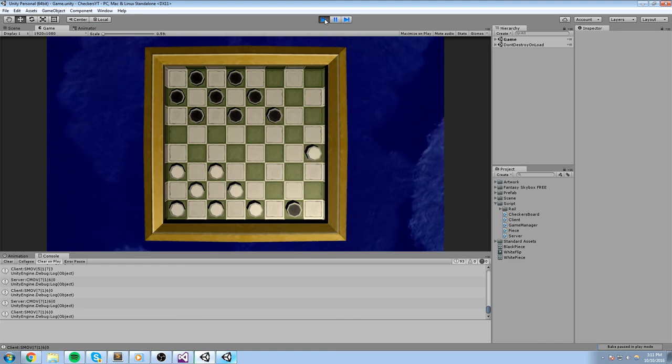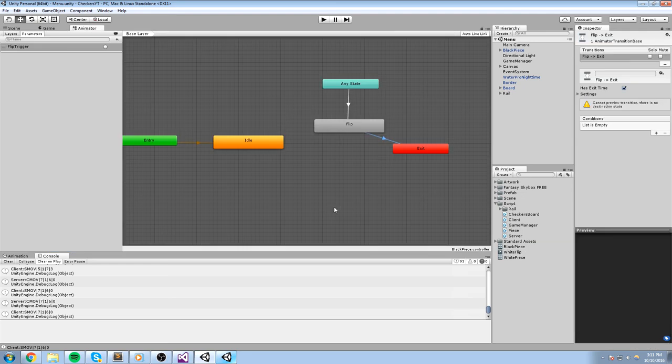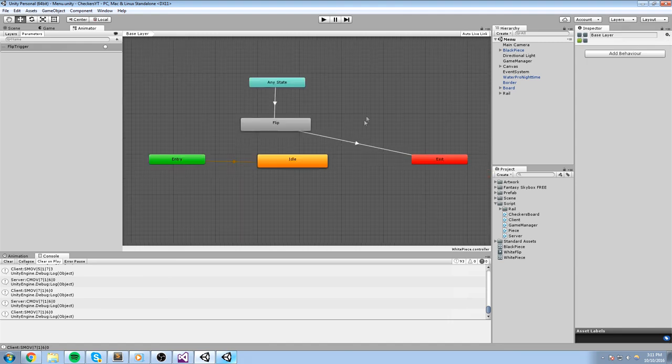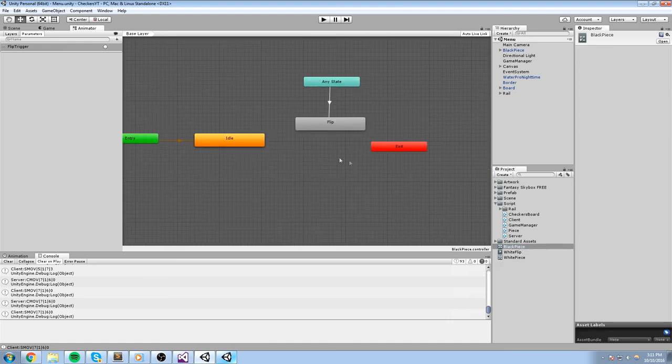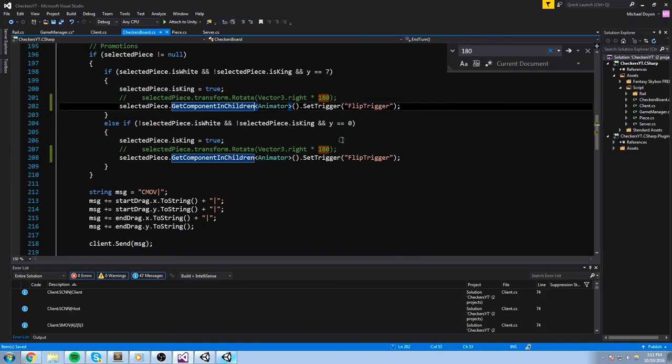Now, something I just figured out is that if you call the exit, you're going to go back to the original rotation, and that's not something we can really allow here. What I feel like doing is just removing the transition from flip to exit on both graphs here, and give it a try like that.